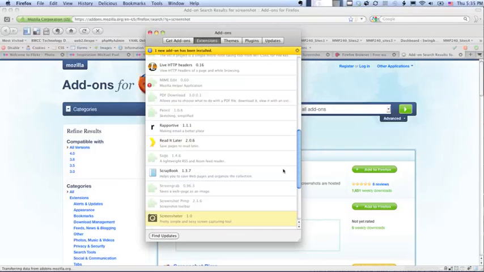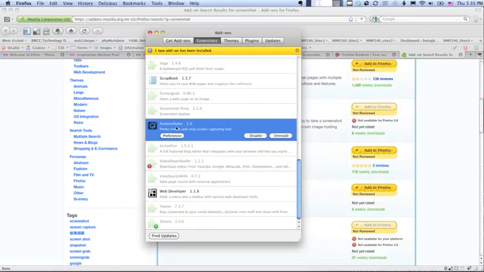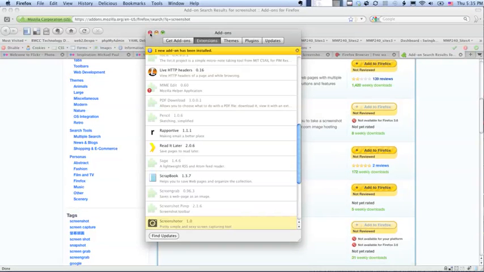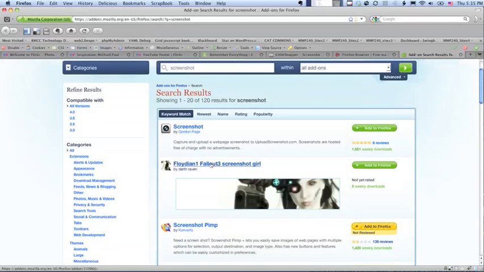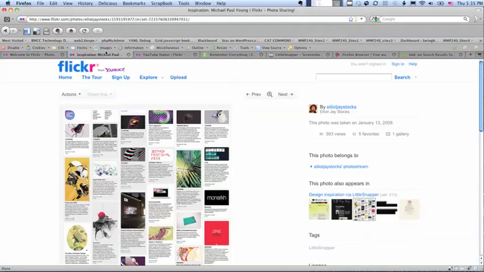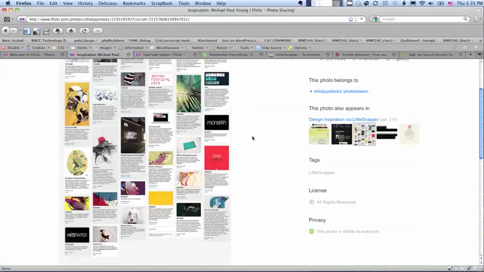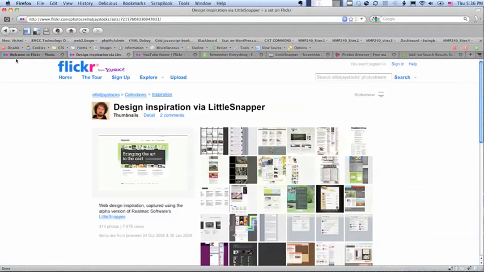Let's go to where that is. So there we go, Screen Shooter 1.0. Alright, so now that I have that there, I can close this window out. What I can do is, let's say there's a place I want to take a screenshot of. So I find the Flickr page or whatever. Let's go back to his outer page here, and I just want to take a screenshot of this to remember.